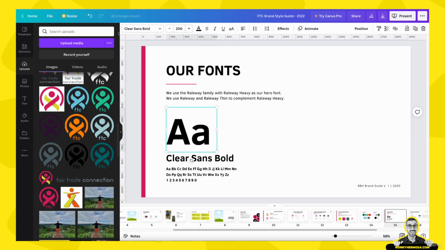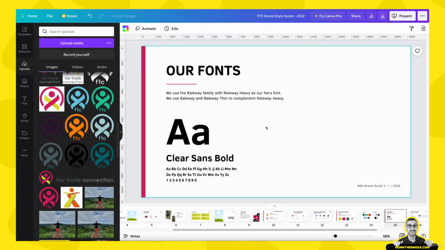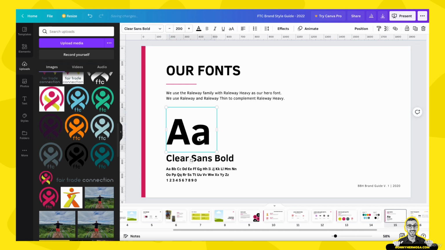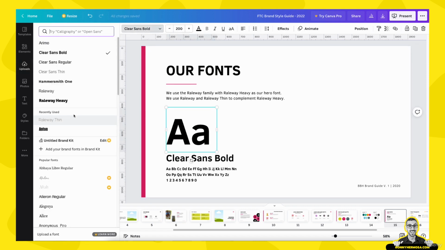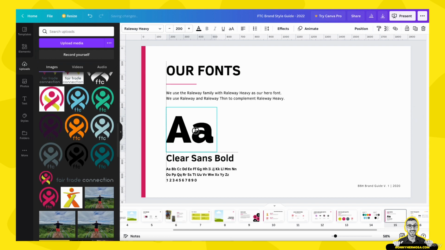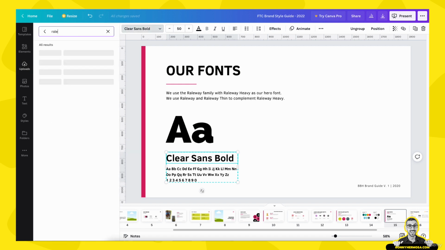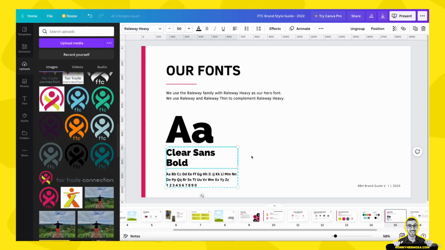Right now, this is not Railway, this is Clear Sans and this is Clear Sans. This is the font that had been chosen in the template. So I want to make this Railway Heavy to be precise. I will click on the first text box right here and go find Railway Heavy. It is here in my recently used fonts because obviously I rehearsed this lecture before delivering it to you. I'm just going to fetch it from here. But if you know your font, just search for it. You can use the search box. So here, Railway Heavy, and then you will find your font right here.